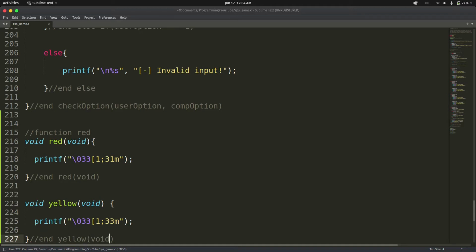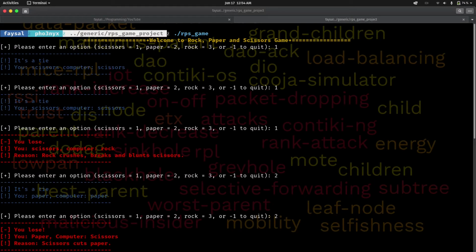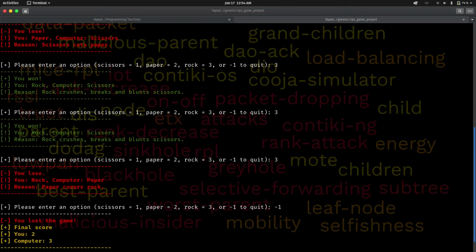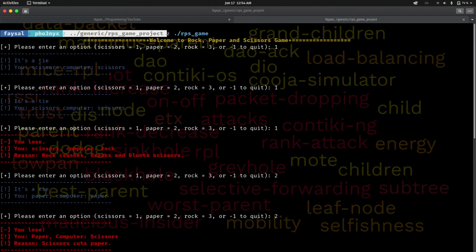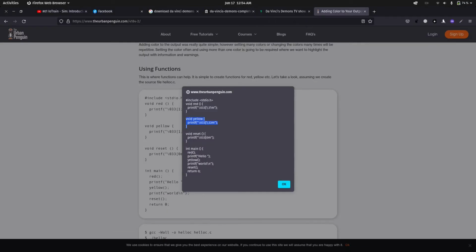Okay, so let me see again, which other colors do we have in the program? So we have yellow, red, and blue, and green. So we need also blue and green. Let me go and try to get blue and green. Also we need this reset.